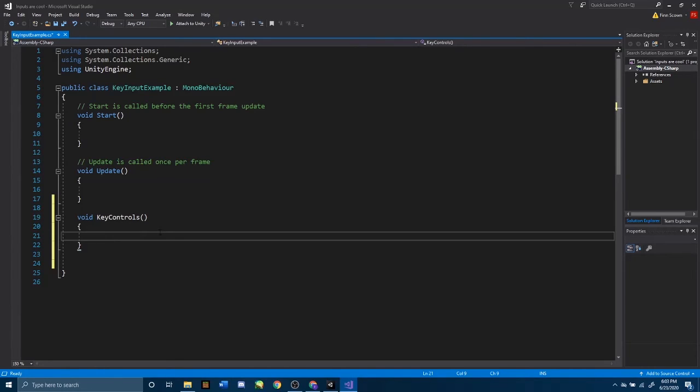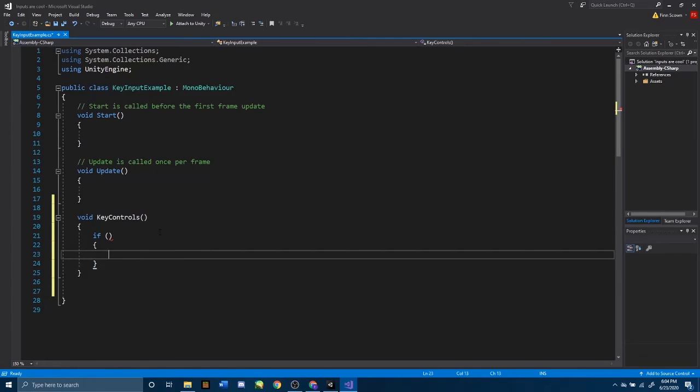Now I'm going to create another if statement. I'm going to type if, and then start a parentheses and ending parentheses. I'm going to go ahead and open that up right now and press enter.